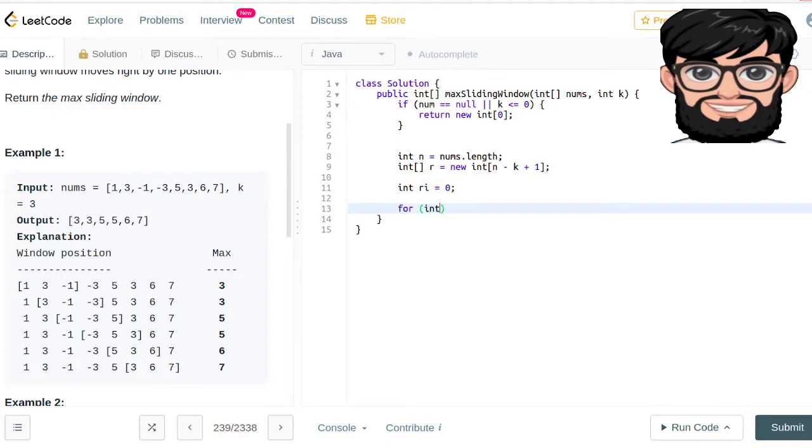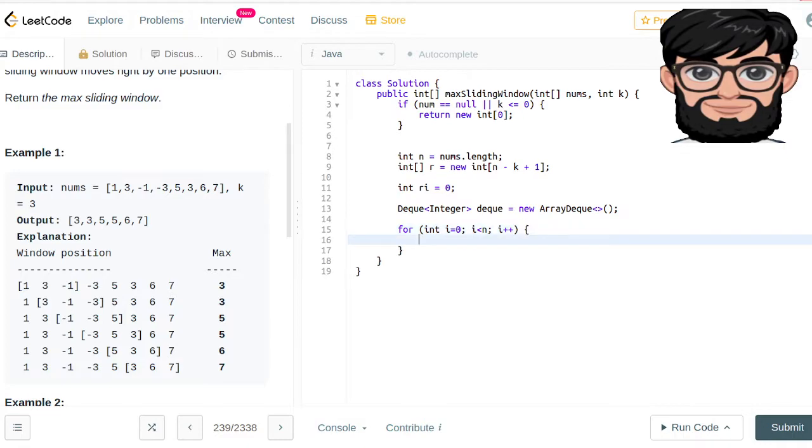Now, for int i equals 0, actually before that we need a queue, so for that we're going to use a deque of Integer. Dq is equal to new ArrayDeque. Okay, int i equals 0, i less than n, i plus plus.